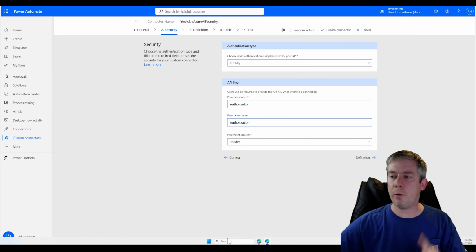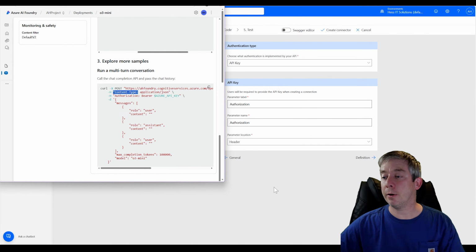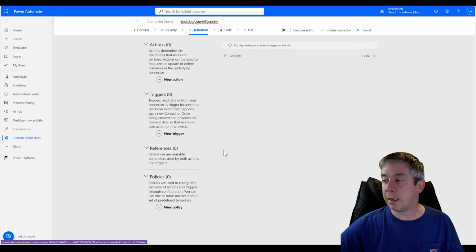And how do I know this? So take a look at the documentation. Right here, it's this header part right here, authorization. This is what we're putting in. That's the parameter label and name, and it's part of the header. The content type we will add later. All right, so let's click definition.